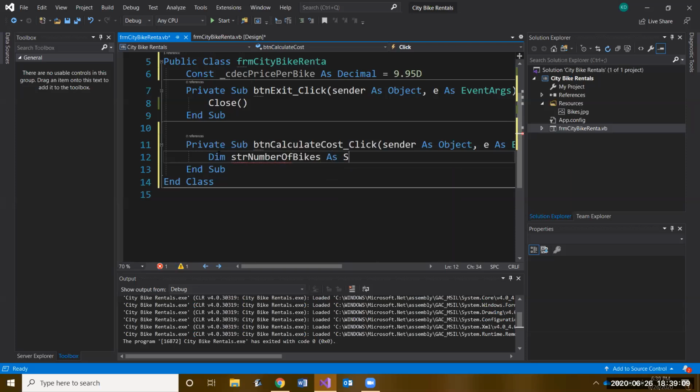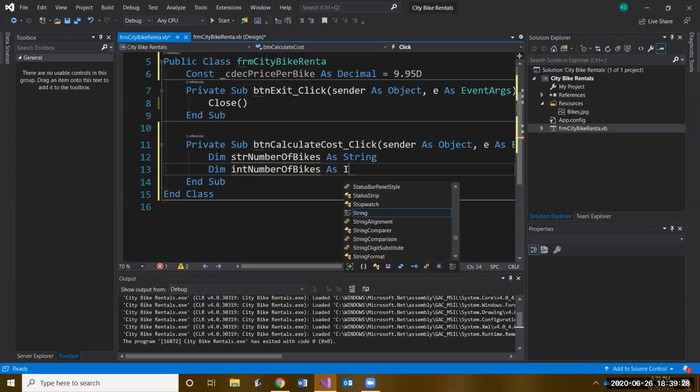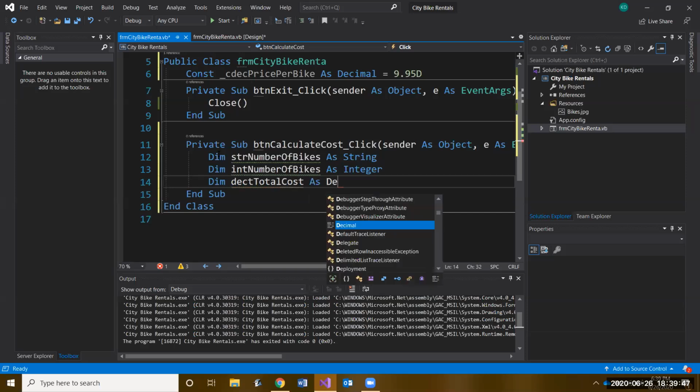All right, so we're declaring a string variable here. And then once we take that string value, we're going to have to convert it to a number so that we can use it. But we still need a variable to hold that converted number. So now we need an integer variable. So we're declaring that, okay? And then once we calculate the total, we're going to need to store it in a variable so that we can print it and process it, all right? So decimal total cost. It's going to be a decimal value, okay?